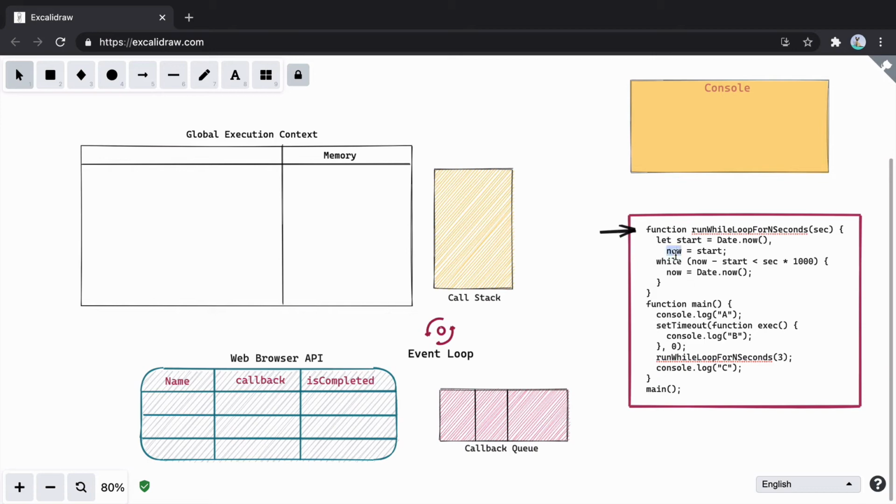So in this video, we are going to execute this code snippet. Executing this code snippet will help us understand call stack, event loop, web browser API, callback queue, all of it in a much better way.